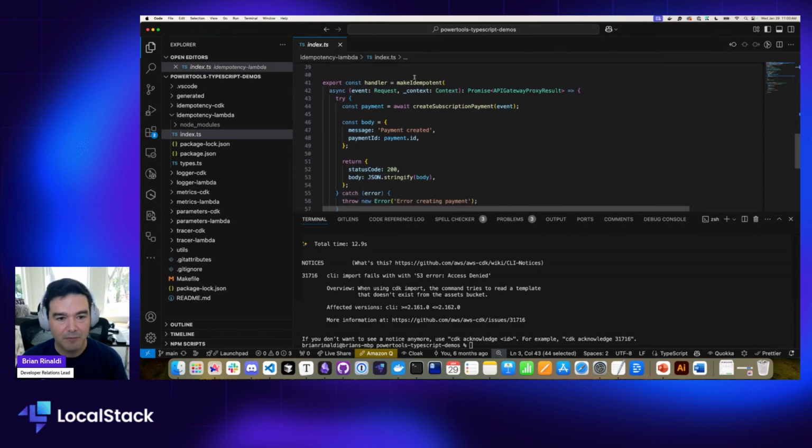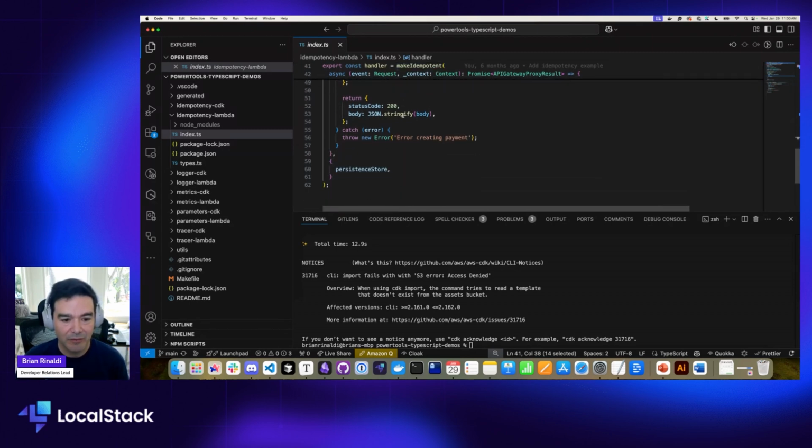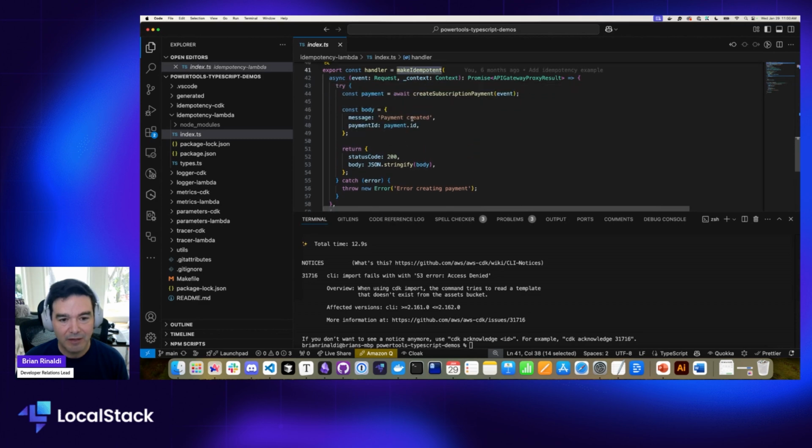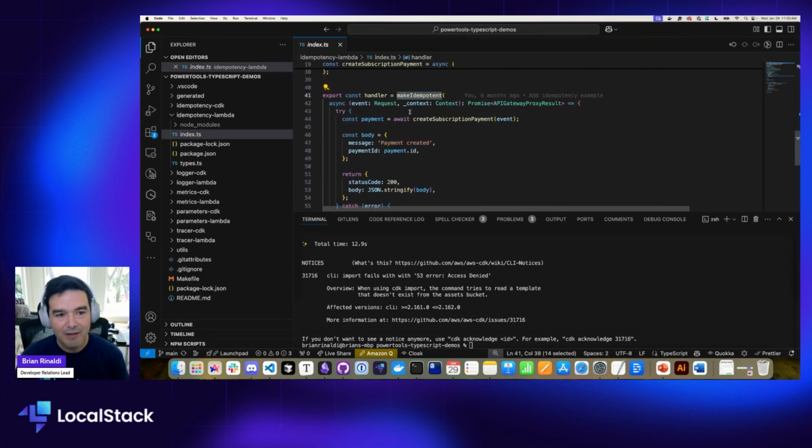And then I am wrapping my handler in this make idempotent function here. So that's what's going to handle ensuring that it gathers all the context, stores those contexts, and if necessary, will return the results of the prior try of that function, as opposed to reinserting the data. So that's all that's really necessary. Really, really easy for something that I think is kind of complex if you were to try and implement it yourself.